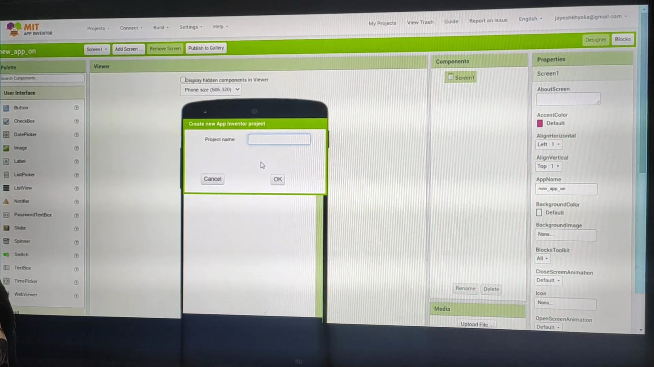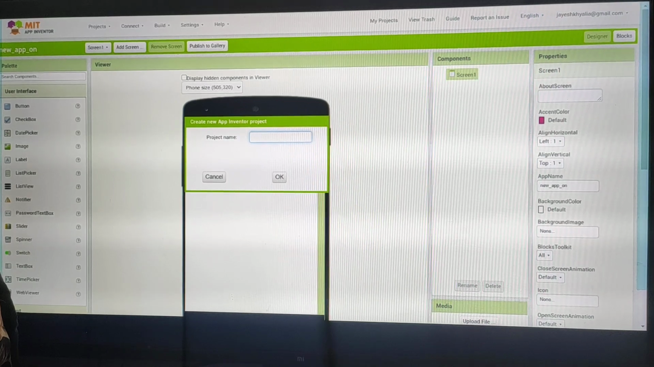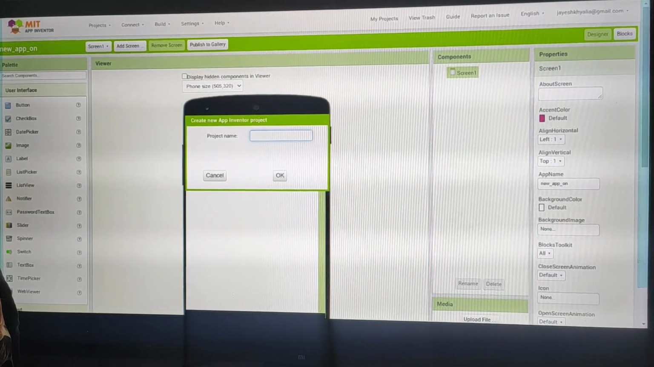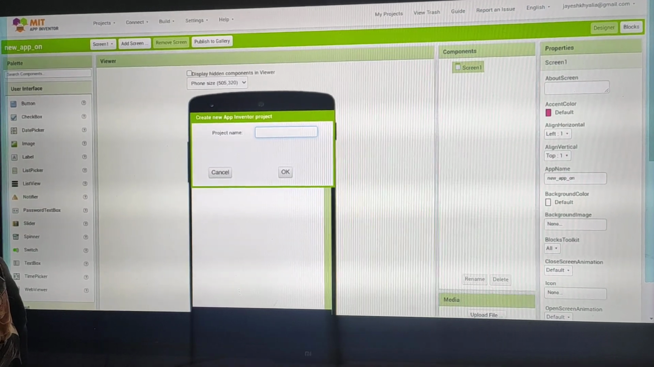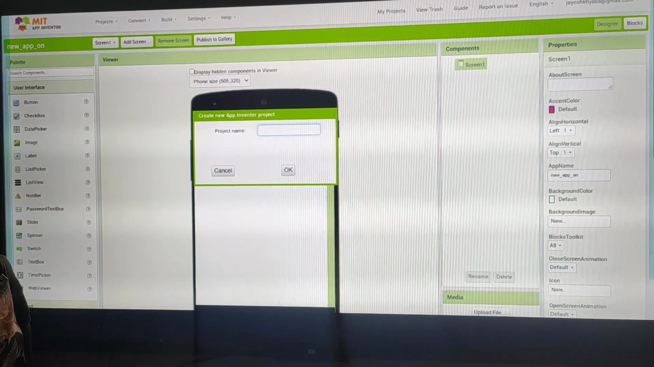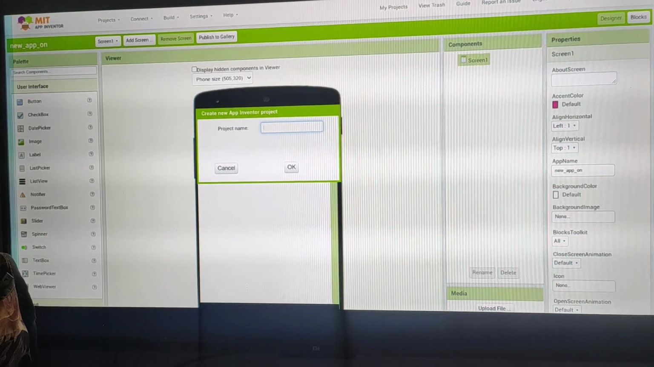Guys, so today I will introduce you to MIT App Inventor. It is a website from where we can make our own apps. So first of all, I will tell you what is coding. Coding is a programming language which a computer can understand.